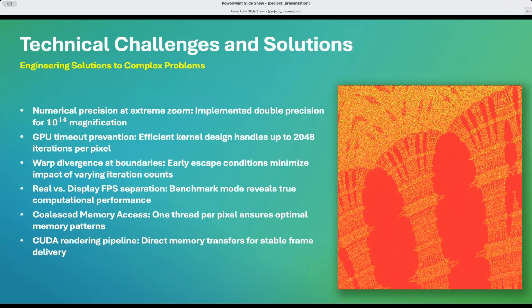Deep zooming introduces numerical challenges, so we use double precision to maintain accuracy up to 10 to the power 14 magnification. To avoid GPU timeouts, kernels are optimized to handle up to 2048 iterations per pixel, even when many threads hit that limit.